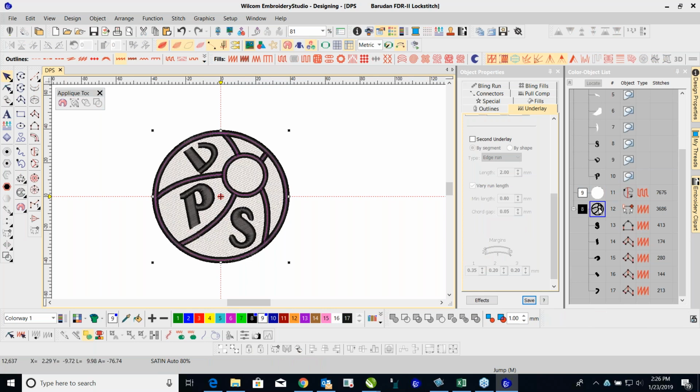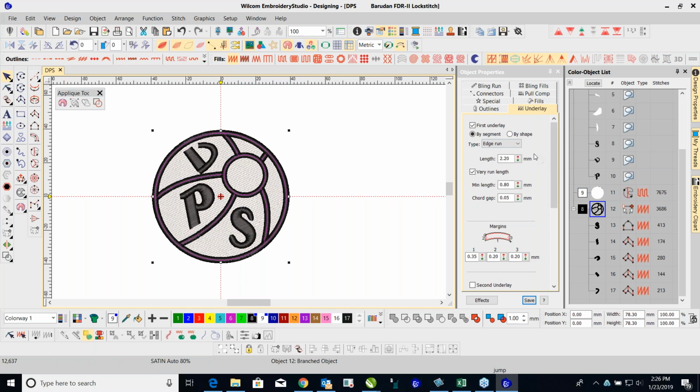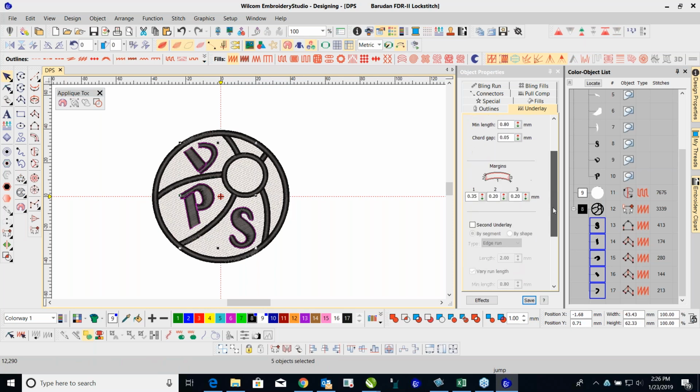Okay. And then I've got everything else here as I go in. And everything else here, I want to use a center run stitch. Okay. For the letters here, they are thick enough that I'll select here. And I can use an edge run and perhaps a center run stitch for those.